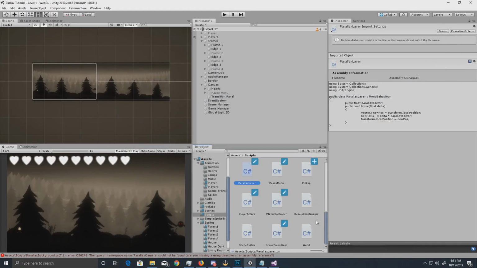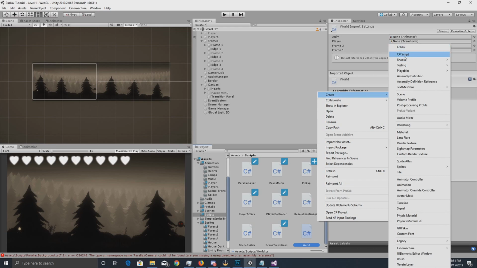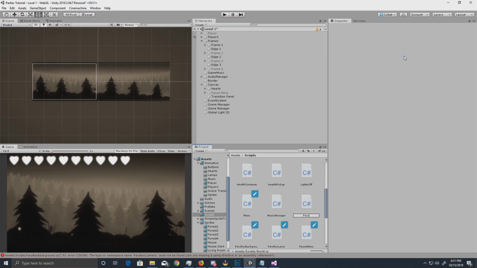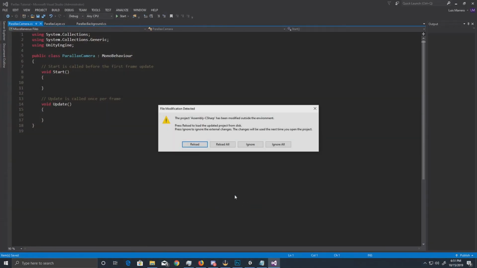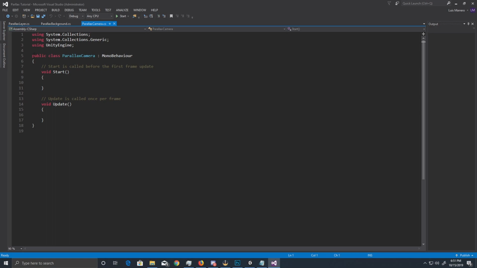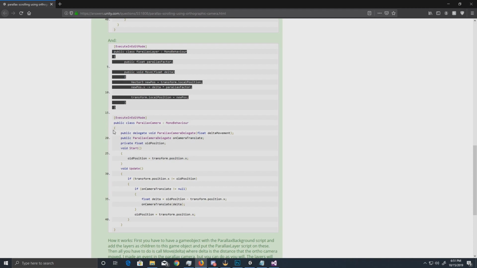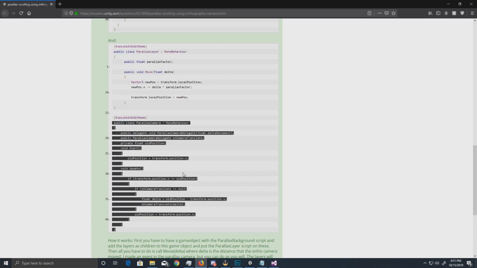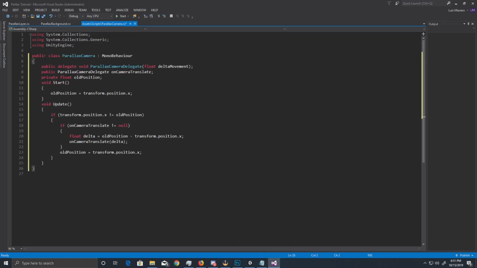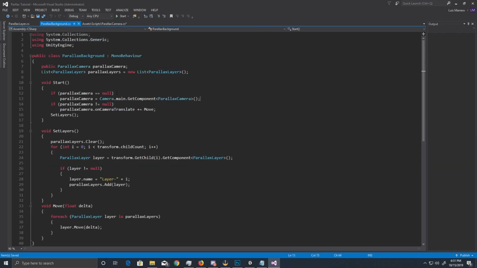And once again, let's create one more script. Create a C# script, and we're going to name this one Parallax Camera. Open that one up, reload. Again, delete everything from public down, back over to the website, and copy the Parallax Camera script right here. Go back into Visual Studio, Control-V. That should all be set up. So if you go back to your Parallax background, there should be no more errors. If there are, you should go back and see where you messed up.